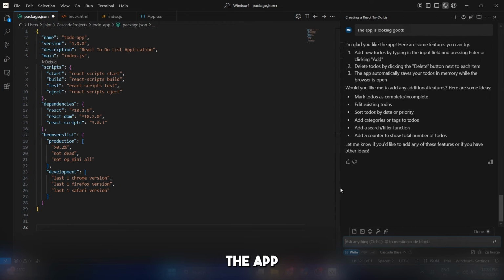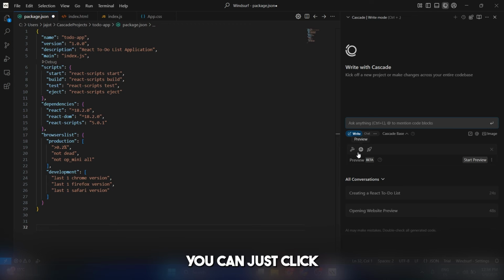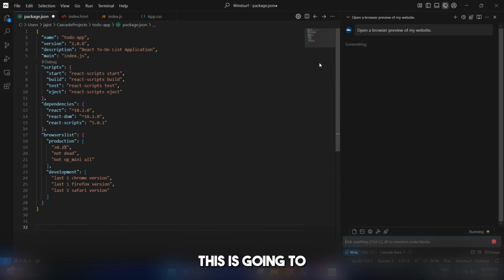Now we can preview the app that Windsurf just created for us by just typing in the chat, preview the app. But what I find is that this is not going to work sometimes because it's a beta feature. So what I recommend you do is add a new conversation here with this plus icon, and then you can click on this preview icon here, and then click on start preview. All right, and now this is going to take a few seconds, and you have to make sure that you have all of the dependencies installed. In my case, you're going to see a warning here.